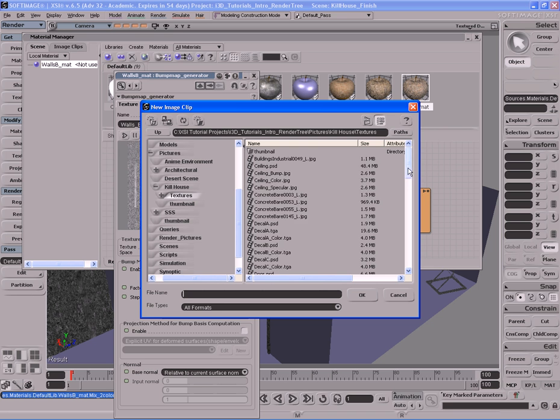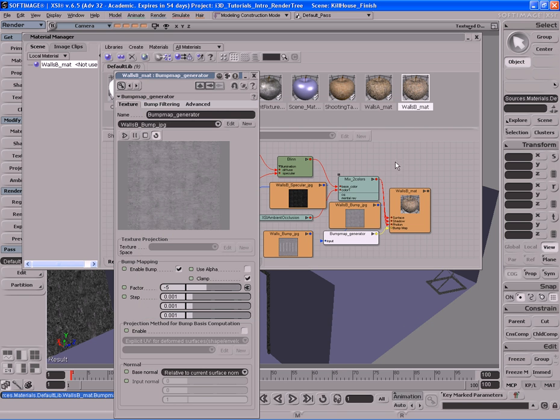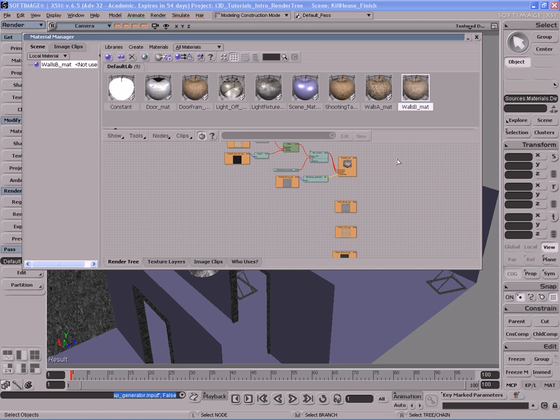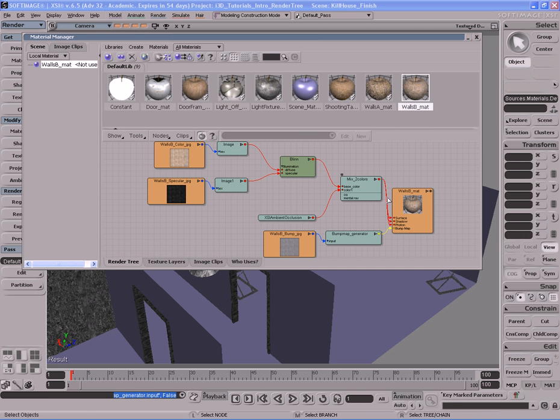So we'll grab a new from File, go down to Walls B Bump. Okay, awesome. So let's hit F6 to clean that up. And there we go. We have the same shading network as the Walls A. The only difference is that Walls B uses obviously different color maps because it's a different material.